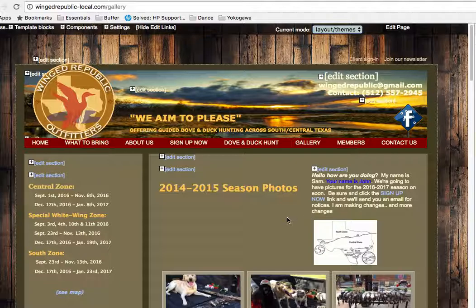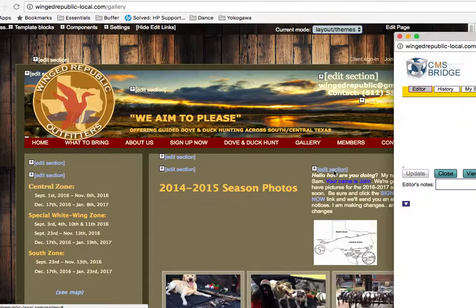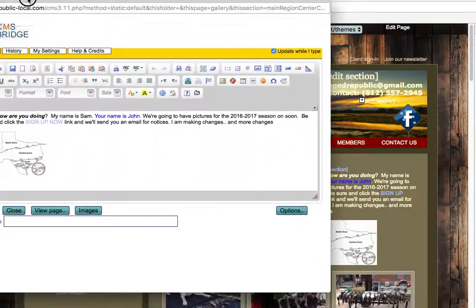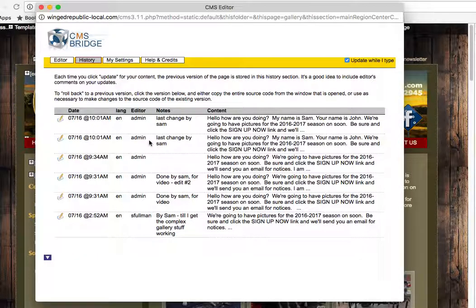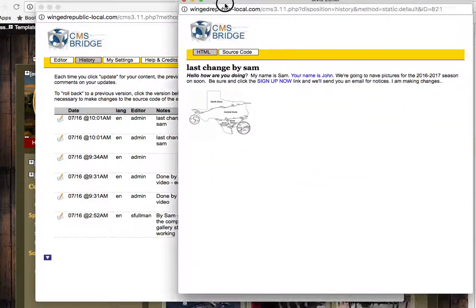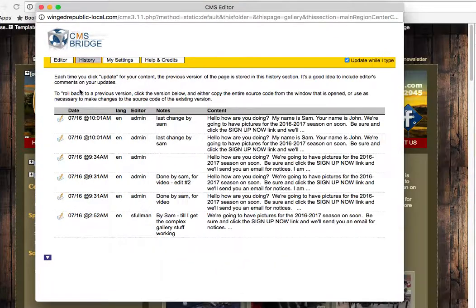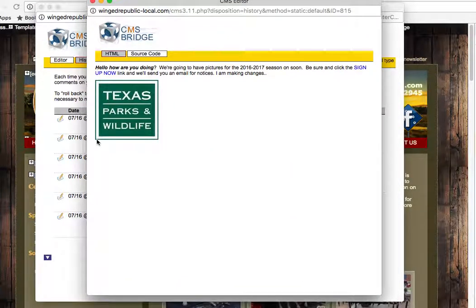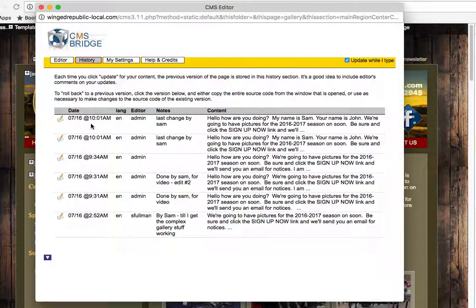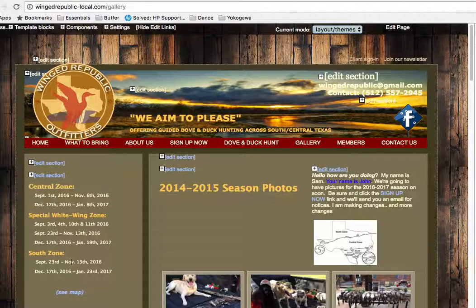and it has. And just to recap, I click on Edit Section, I go to the bridge, or the bridge pops up, and then let's take a look at my history. So you can see the last two changes I've made, there's my HTML and source code, and back in the day, before I added that wonderful picture, this was Texas Parks and Wildlife, that was the picture before. So I've got very good control over my site with the CMS editor.